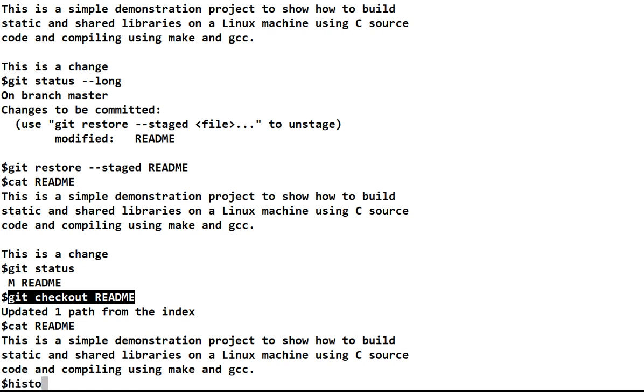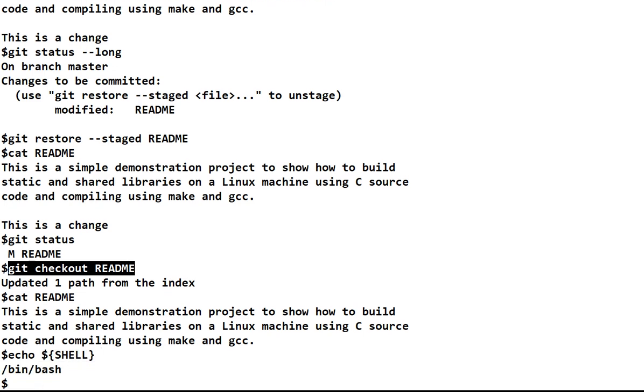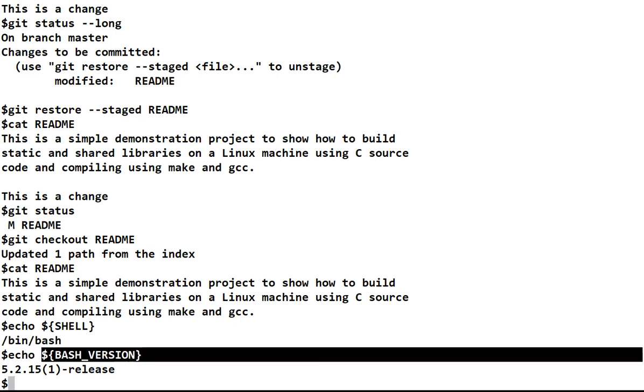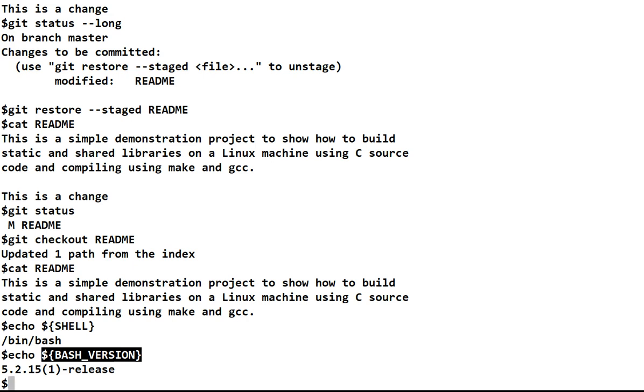To lose the git add, we have to do a git restore and then the git checkout. And anytime you're working in a normal bash shell, you can do something like this to find out your shell. And yes, it says bin bash. You have to be careful. Some systems lie. So you might want to do echo bash version. And yes, this is really bash 5.2.15. If it was some fake shell symlinked to bin bash, this would not produce any output.